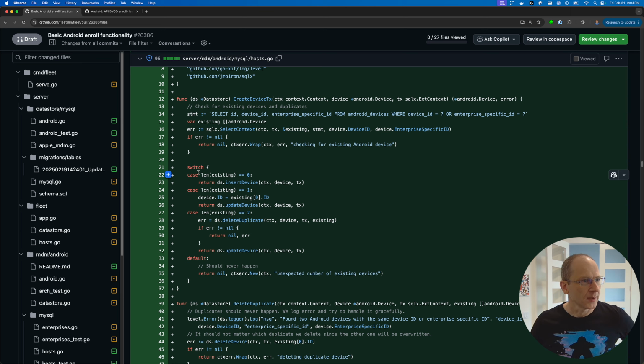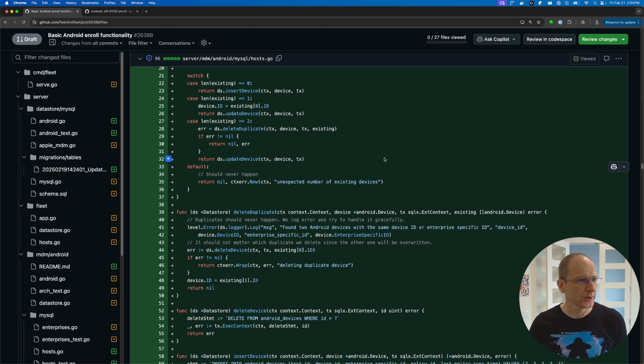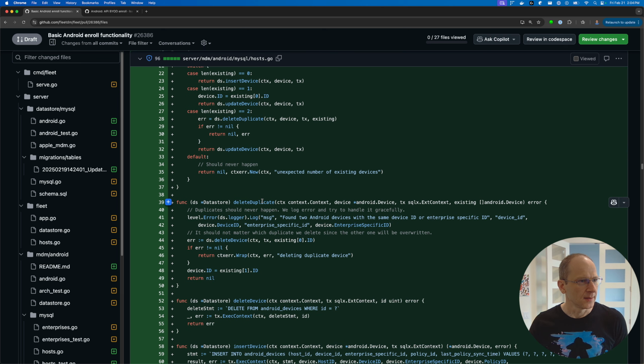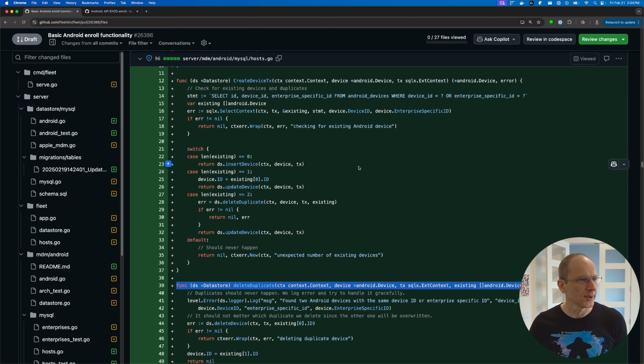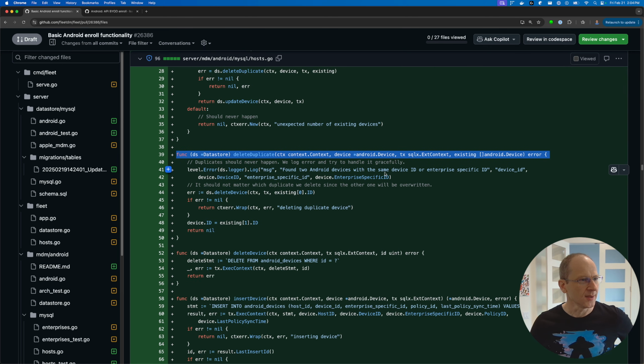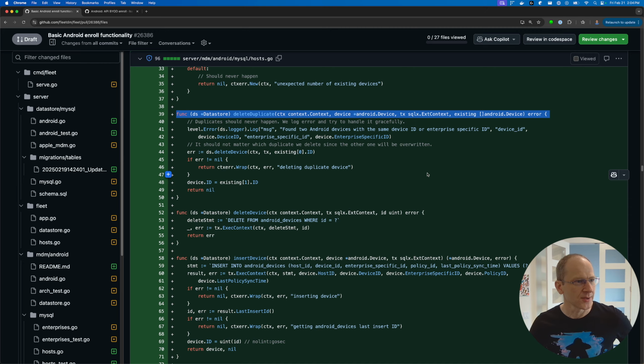I thought it'd be nice to have a little more robustness because the callbacks from Google can come in pretty quickly. So it's quite possible that two Fleet servers are going to want to create a device at the same time. So I wanted to handle that up front. I also added this delete duplicate table, which we should not need, but it's just there in case.